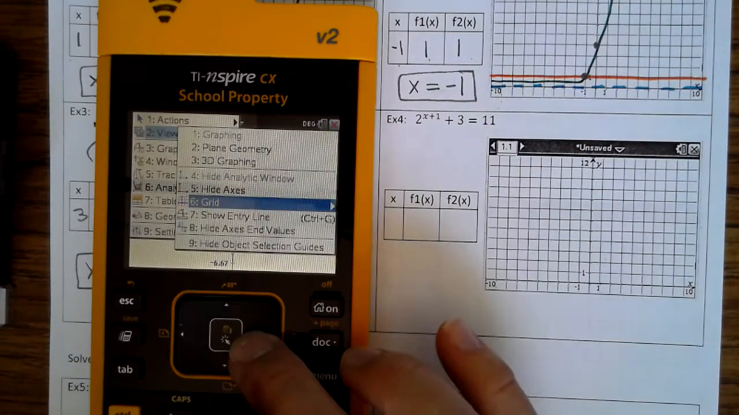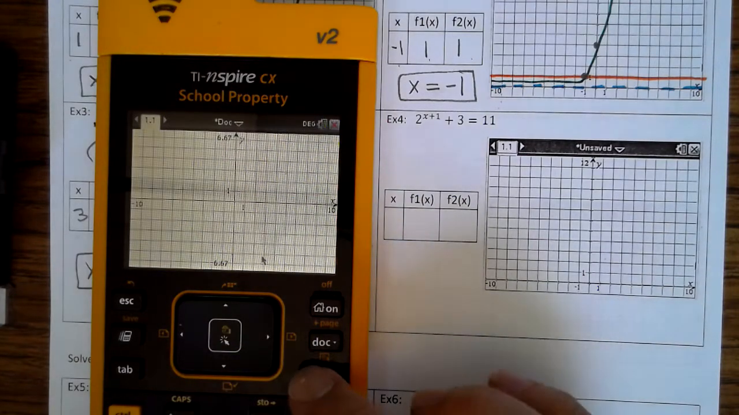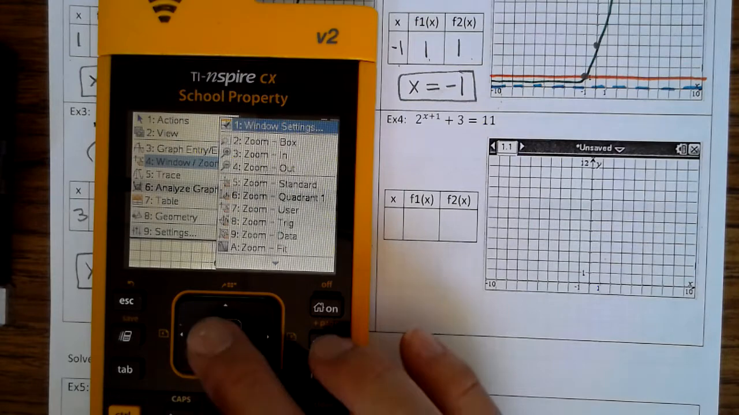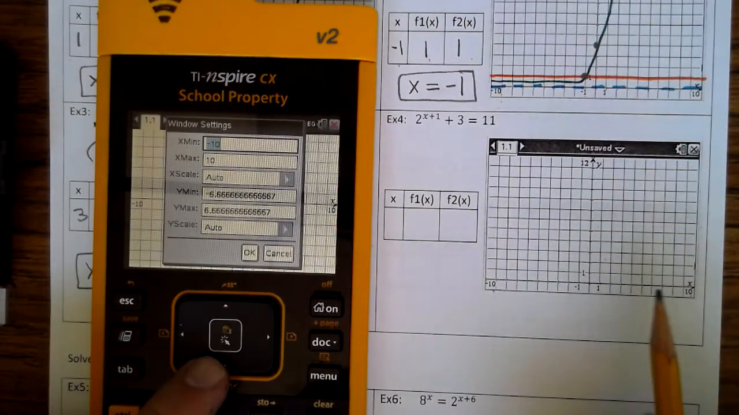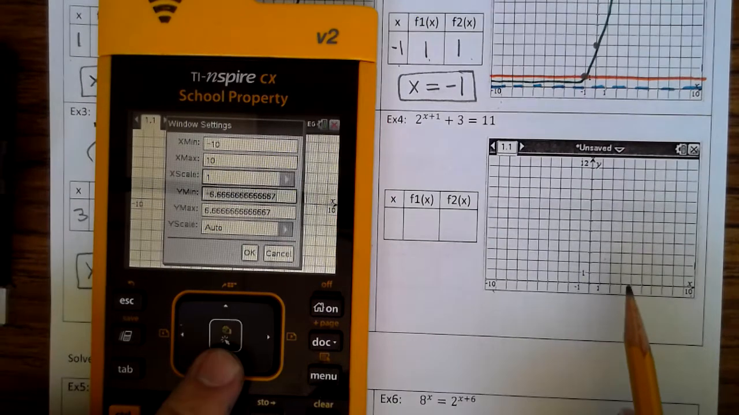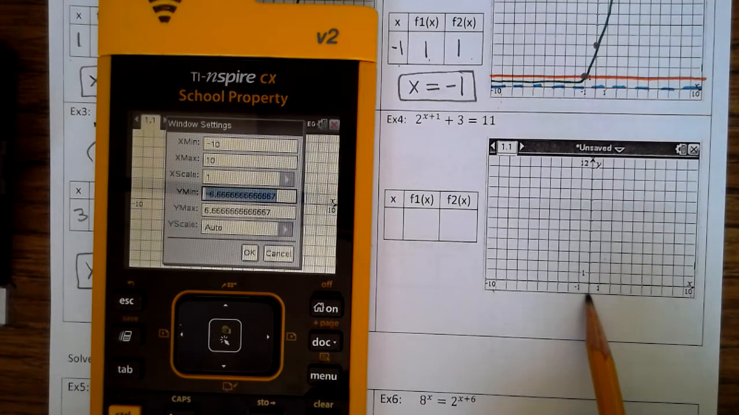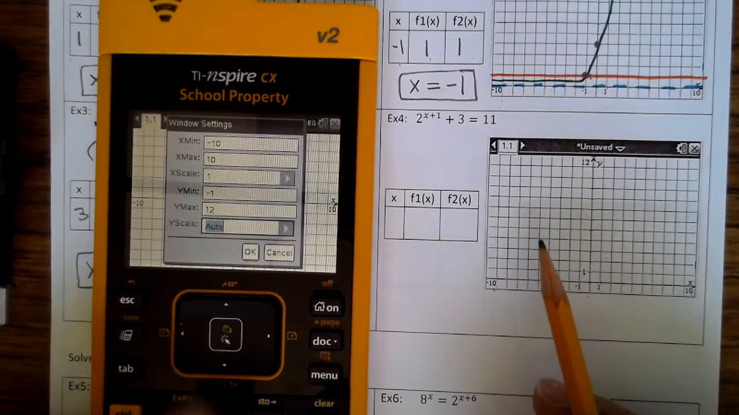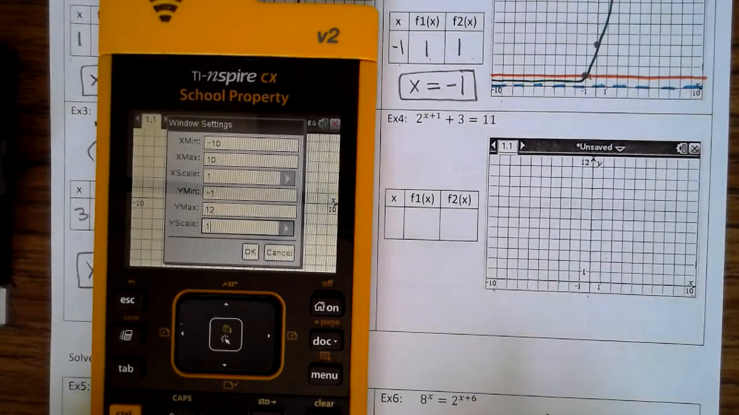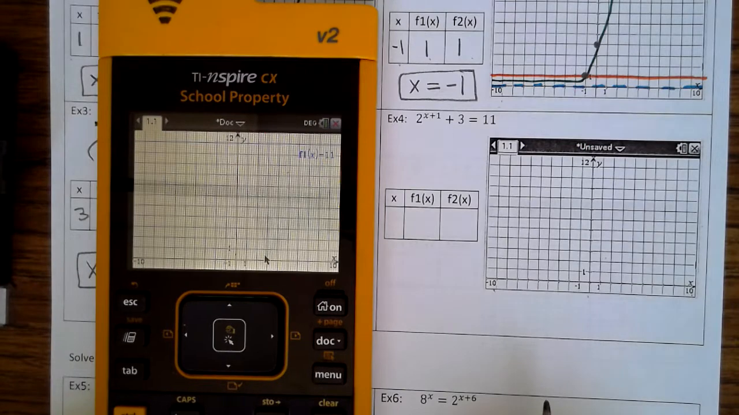So it looks like our x min is -10, x max is 10. Our scale is 1. Our y min it looks like is -1. Our y max is 12, and the scale is 1. Okay, now you can see your horizontal line at 11. So 1, 2, 3, 4, 5, 6, 7, 8, 9, 10, 11. So we have a horizontal line at 11.